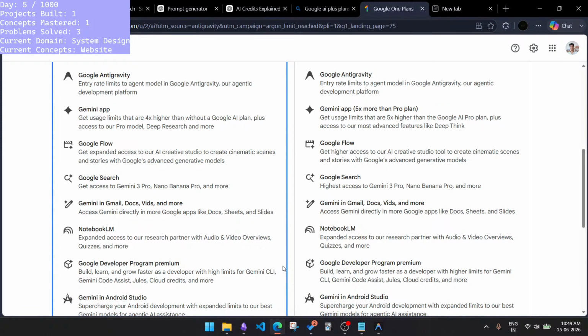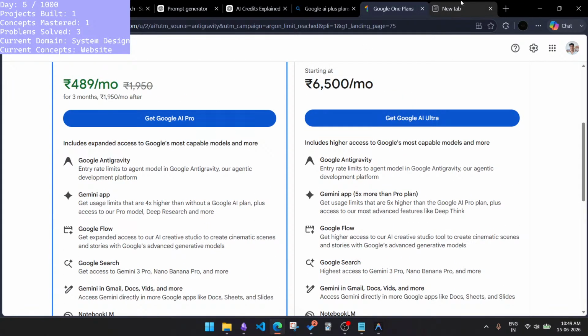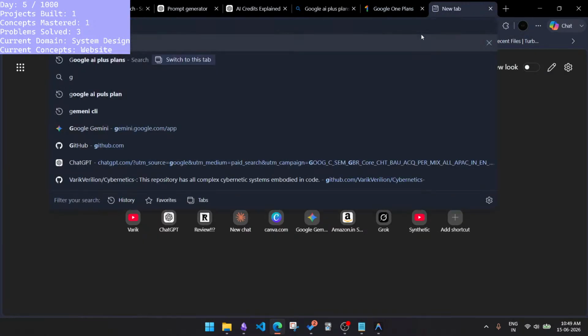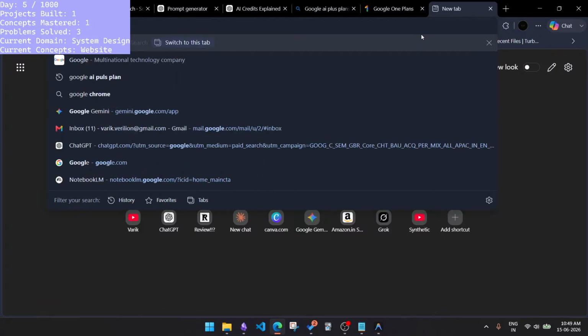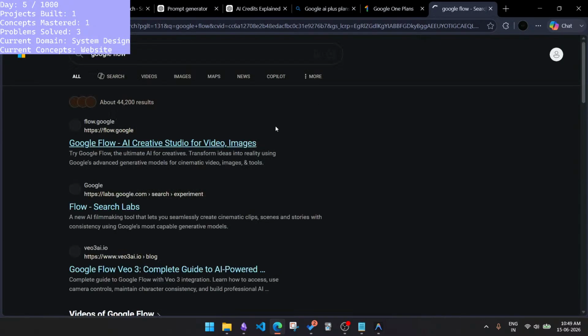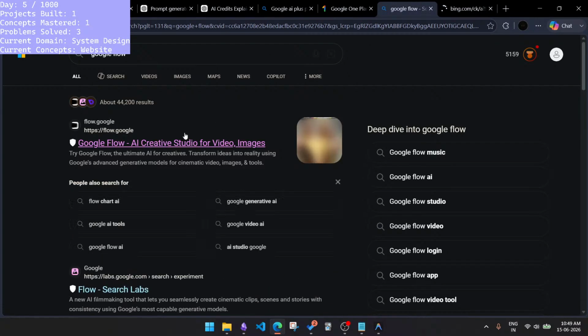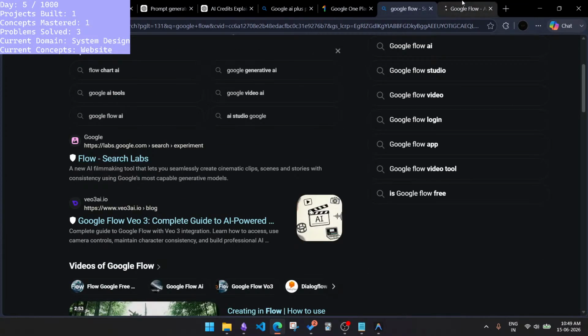And then Gemini Flow, expanding a creative studio to Gemini scenes and stories in Google Flow. It gives a lot. What is Google Flow? I never actually used that, so can I use that for my work? It's like an ecosystem that you have to pay for, I suppose. Like Flow, is that sponsored creative, Google Flow, Search Labs?